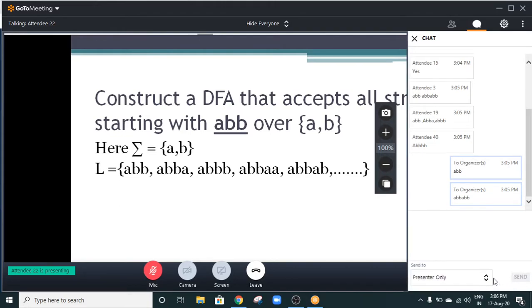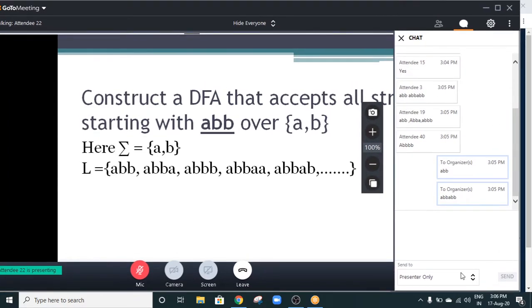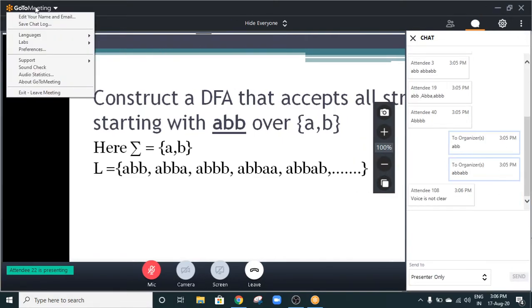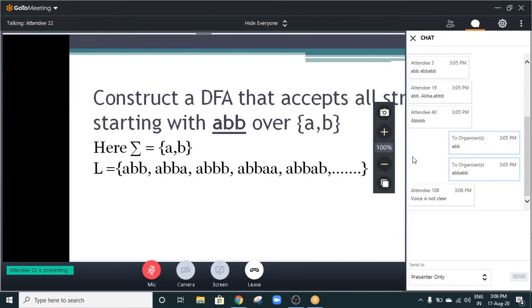Now to construct a DFA, you all are aware of the notations. I repeat once again, the initial state will be a circle with an arrow pointing inwards to it. Intermediate states will be circles and the final state will be a concentric circle.